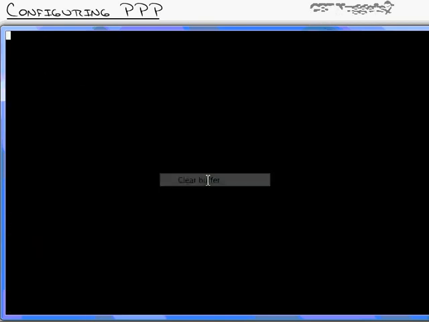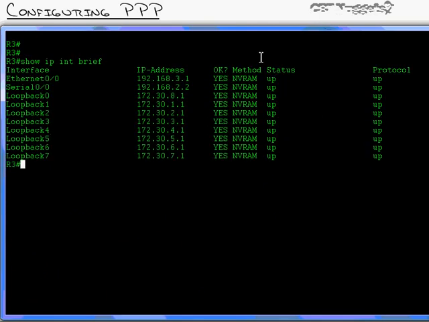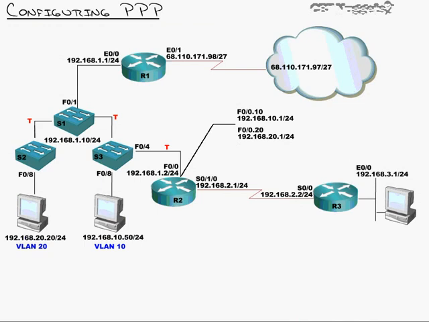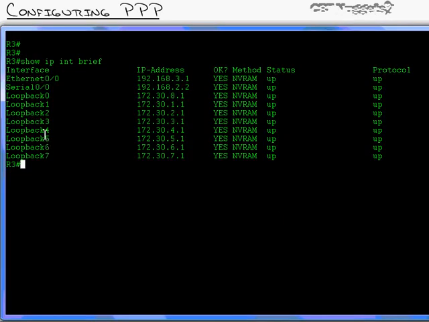And let me just clear this off. I was doing a little verification beforehand. On router 3, I'm going to do a show IP interface brief. And we can see this is the router in the branch office over here with all the loopbacks that we were using for the previous videos. Right here is our serial 0/0 interface.